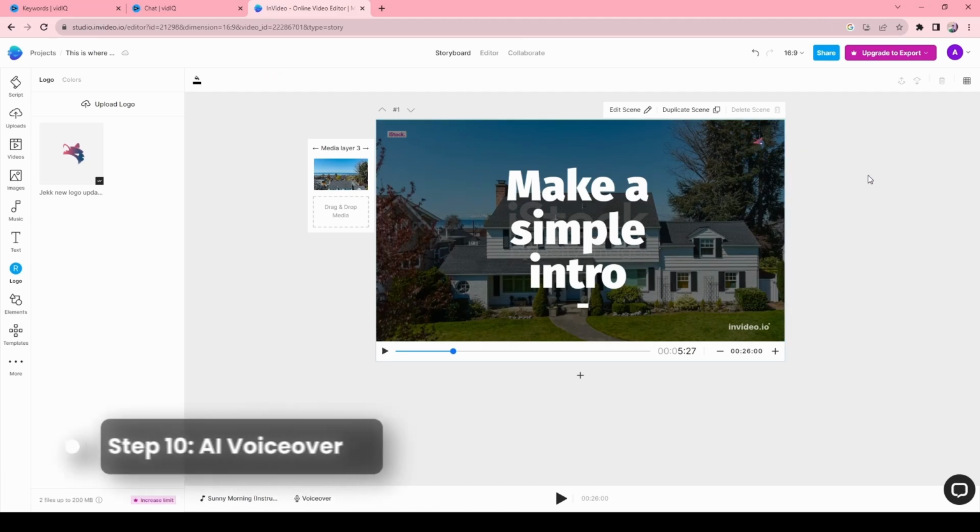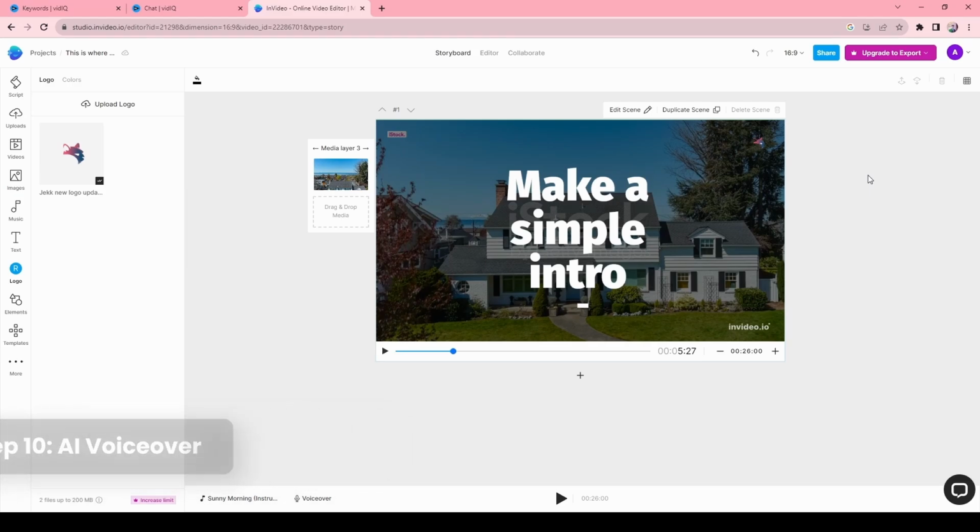Now step 10 is AI voiceover. So completing the mosaic, embrace the magic of AI generated voiceovers. Infuse your videos with professional narration without revealing your own voice, adding an extra layer of allure to your content.